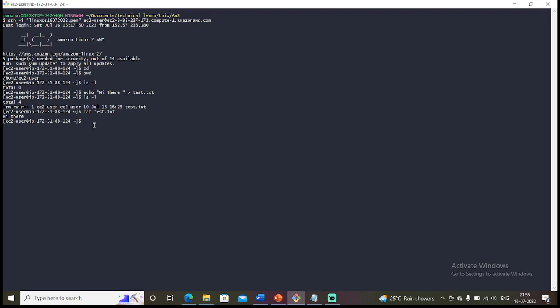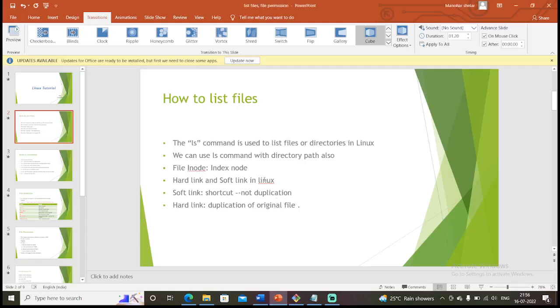As we see, ls is one of the commands to see how that file is shown. So let's see what the inode of that particular file is.